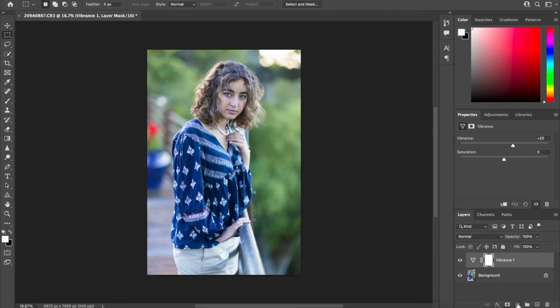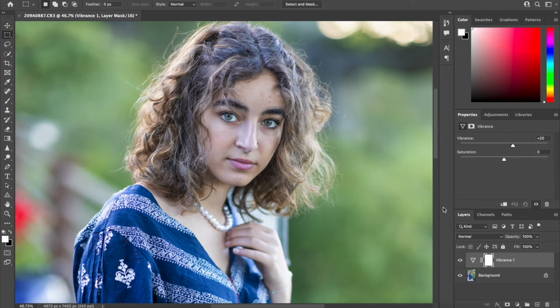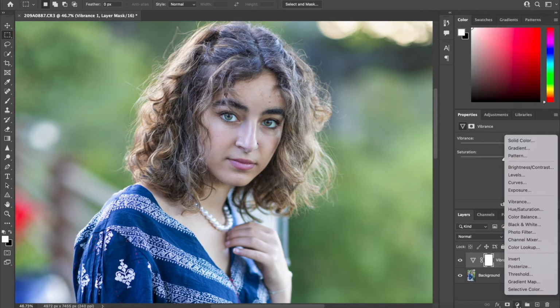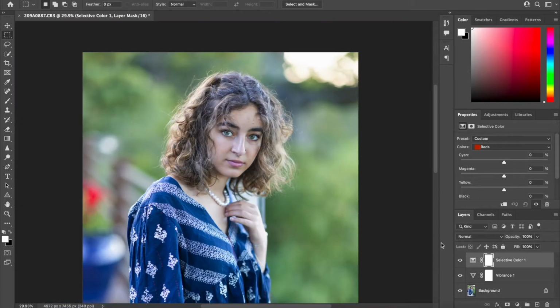All right, and next, I'm gonna change her lip color. Okay, grab another adjustment layer, select Selective Color. Under Selective Color, you can see that I can play around with a whole bunch of colors. And I'm gonna select red. And under red, I can change the cyan, magenta, yellow, and black in the red color section.